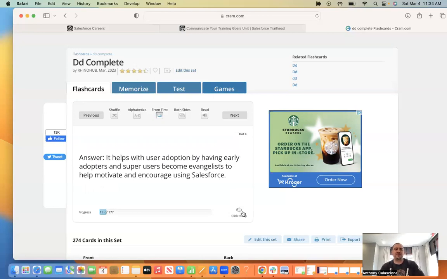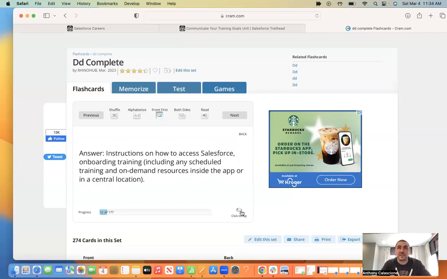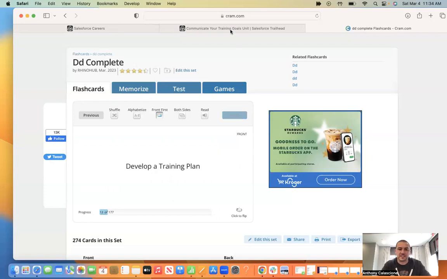What is the importance of creating a cheer squad? It helps with user adoption by having early adopters and super users becoming evangelists to help motivate and encourage using Salesforce. What should be included in launch communications? Instructions on how to access Salesforce, onboarding training, including any scheduled training and on-demand resources inside the app or in a central location. All right, let's answer some questions.